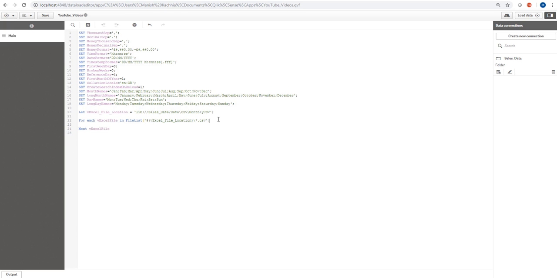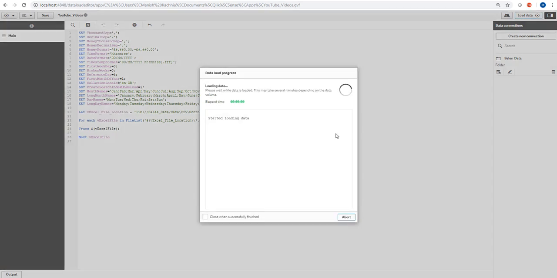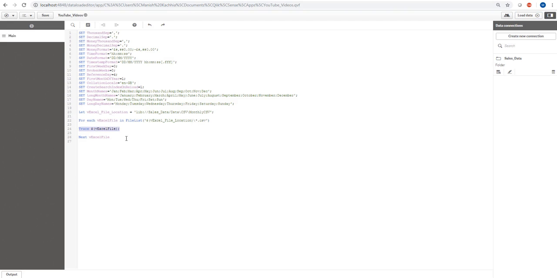Whatever files are there which are ending with .csv, it will store them in this variable. So if we use trace here with the Excel file, you can see what we are getting here. We will get name of all the files along with locations, and this variable will give us file name along with location. So what we will do, we will store this file along with location in a temporary table.